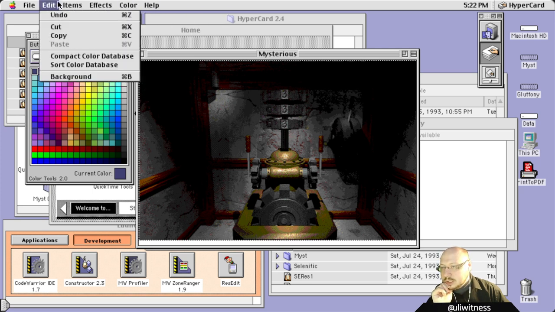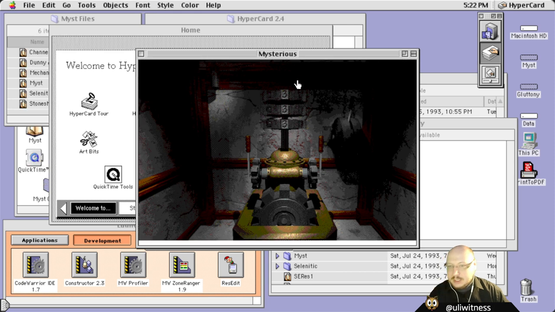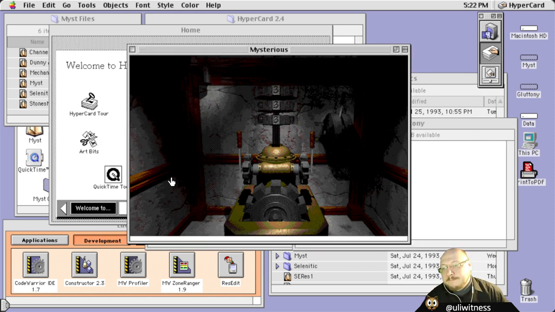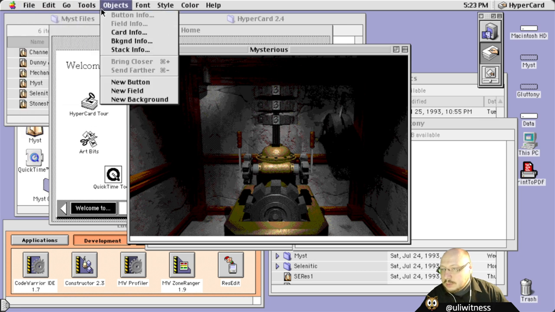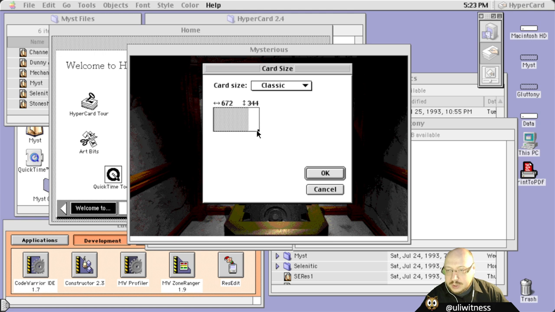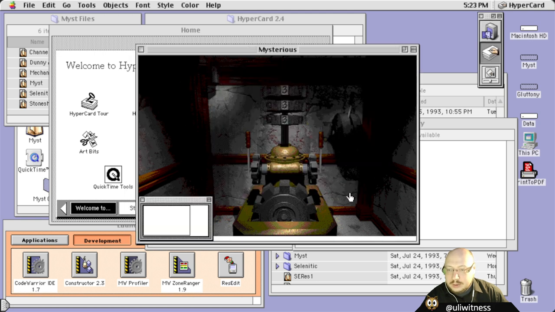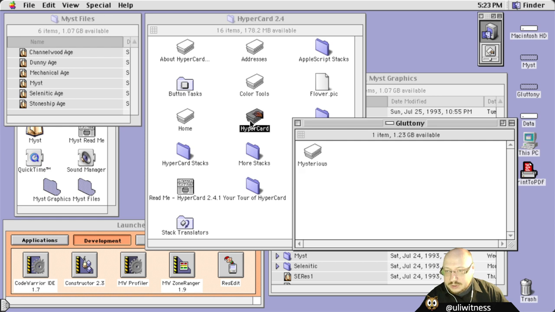So what we can do now is first we can close the color tools again. And now we can do objects, stack info, and resize the stack a little bit. So we know it will need to be wider. Oh, and I guess we're low on RAM now. Let me just quit HyperCard and give it some more RAM.